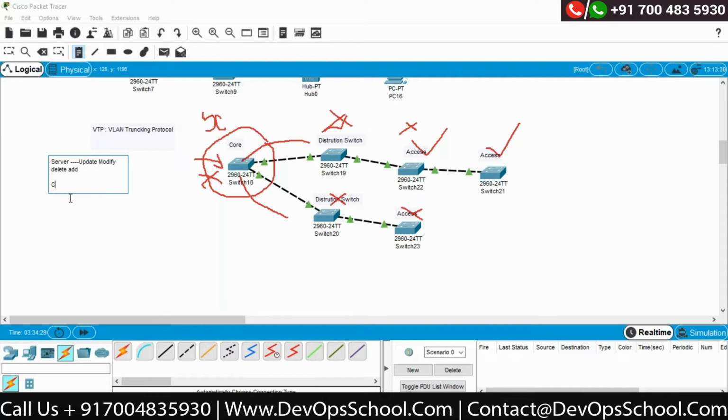The second mode is client mode. The client is nothing but our client, where whenever the server sends a VTP advertisement, my client will take that advertisement and do the things accordingly. The client will not do any of these activities in the VLAN itself. You are not supposed to do that. And the third mode is called transparent mode.